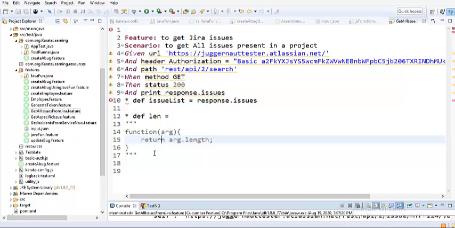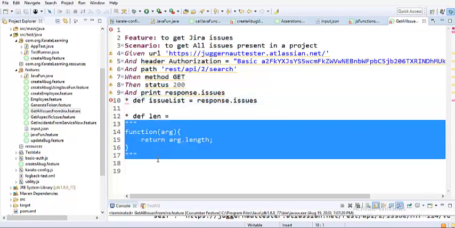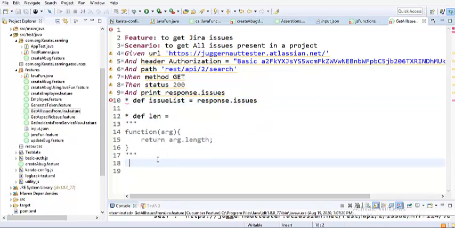So that is the reason I have limited the response to print out issues, and then I'm printing those issues into another variable so that I can feed this variable to the JavaScript function. So now we are all set with designing functions, and we are ready with the input parameter also. So now the time is to call the JavaScript function.